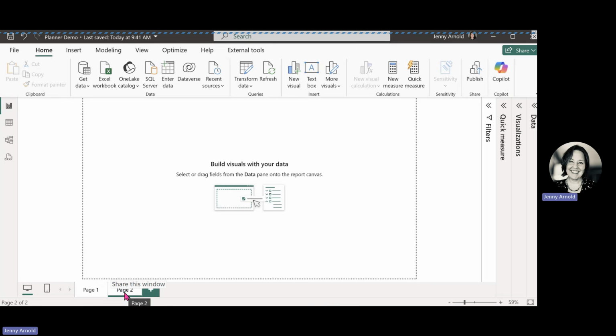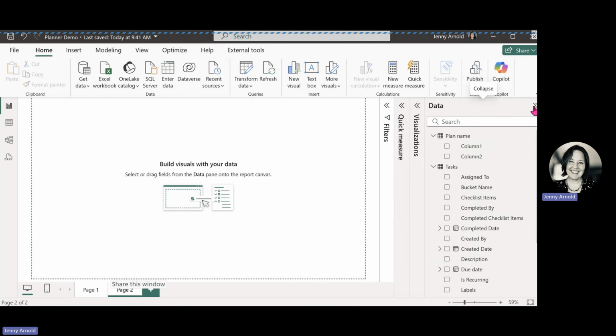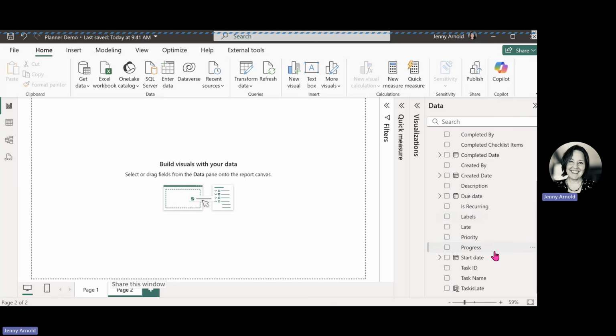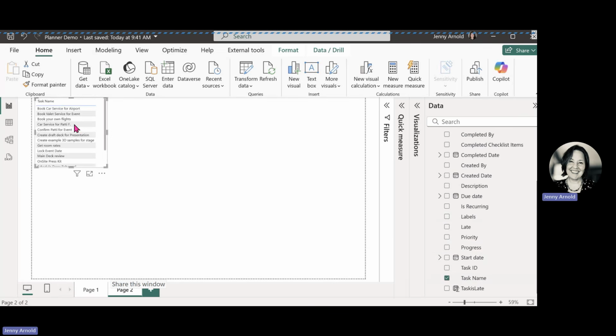I've created a new page here on my report. And now what I'm going to do is expand the data panel, and I'm just going to start out by selecting a few fields. By default, if you select, say, the task name, it's automatically going to put it in a table. Okay, so we're going to let it do that.